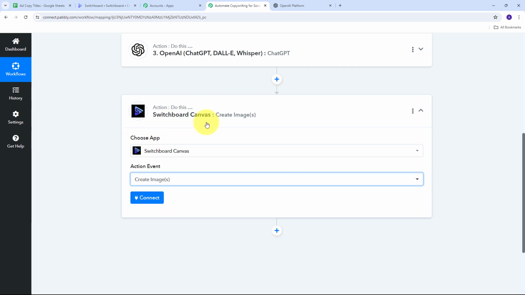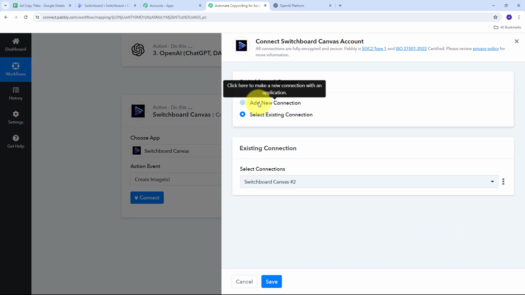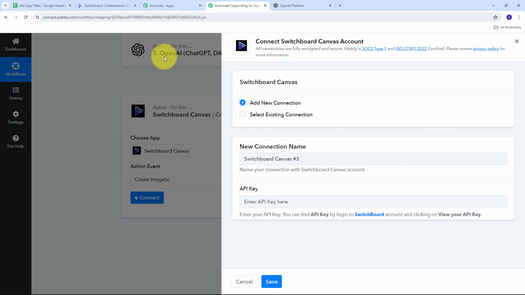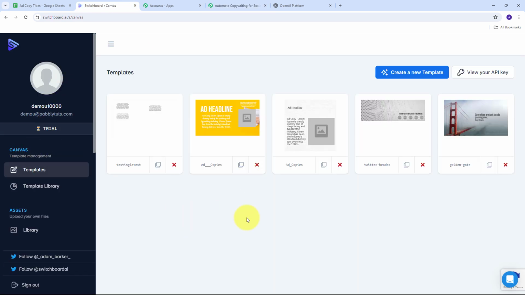And I'm going to connect Switchboard Canvas with Pabbly Connect. So I'm going to click on Connect, and click on Add New Connection. For connecting Switchboard Canvas with Pabbly Connect, I need my API key. So how am I going to get this API key from Switchboard? For that, I first need to log into my Switchboard account and click on the View Your API Key button. So I'm going to go back to my Switchboard account and go to Home. And here in Home, we can see I have this option of View Your API Key.